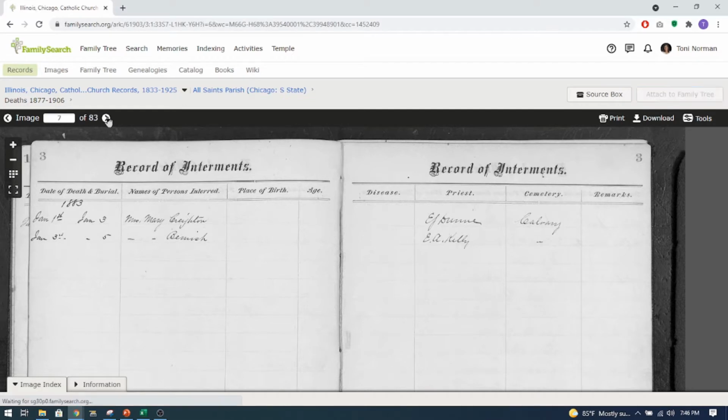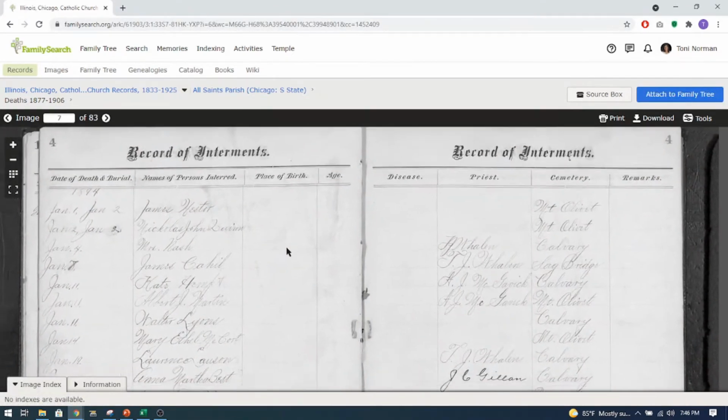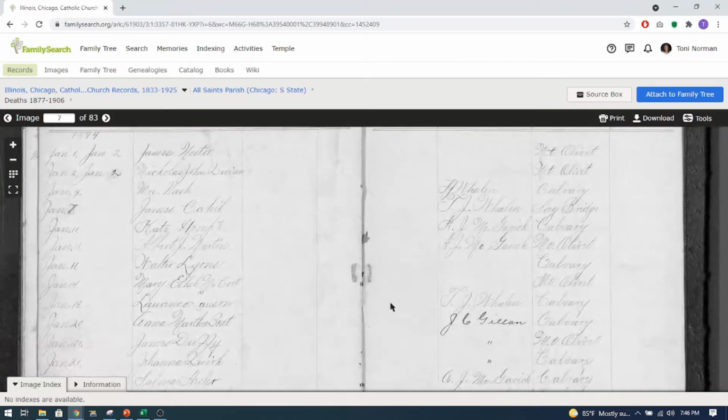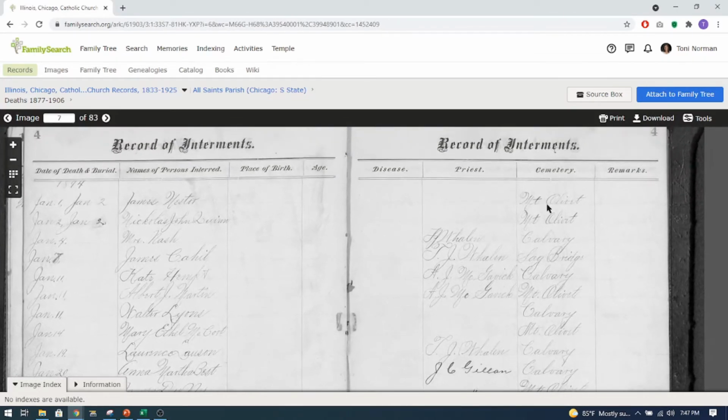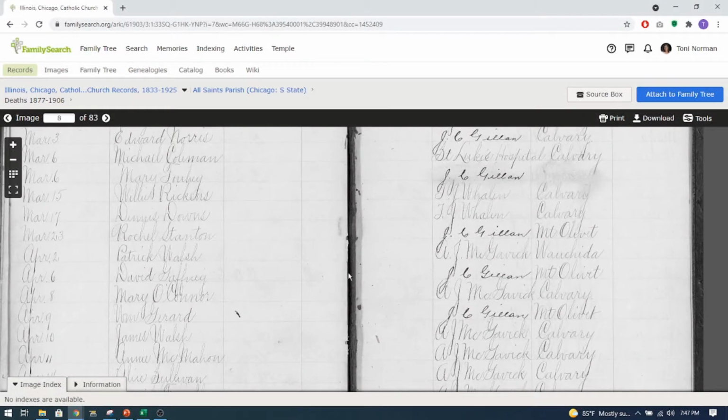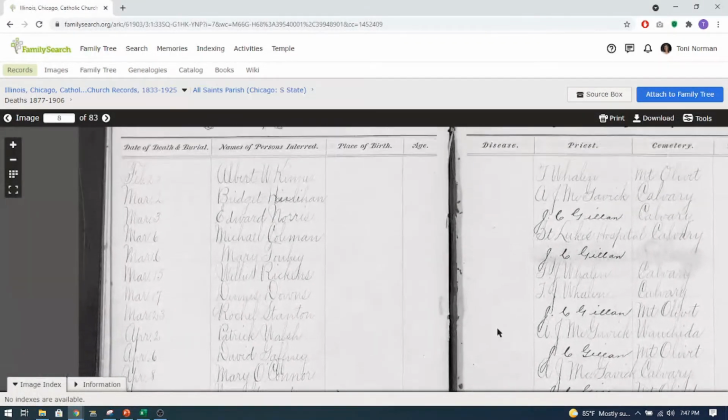So let's keep looking at a few other ones. Okay. So this one's 1894, and then it gives the month and the day and the names. No diseases, not on this one. And so, again, here's Mount Olivet, Calvary, Mount Olivet, Calvary. Okay, let's go a few more. Let's see if we can find. I don't see any on here that actually tell what they died from.